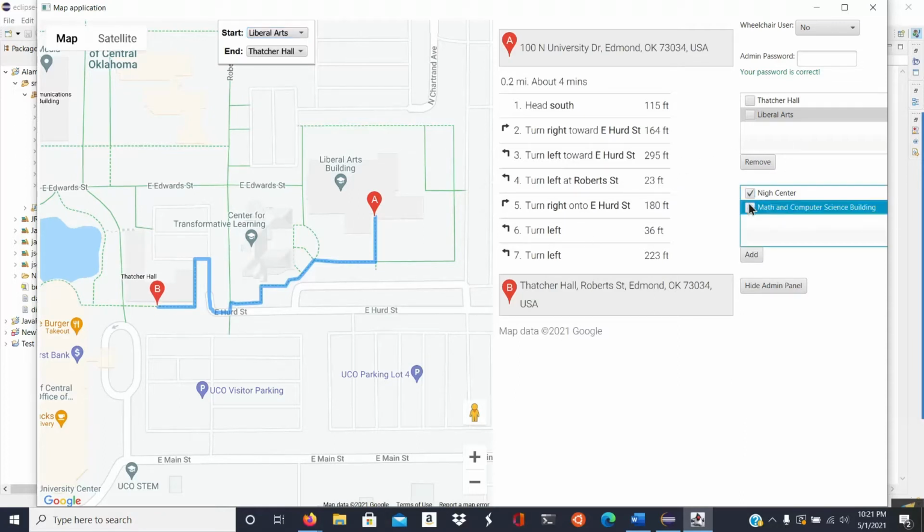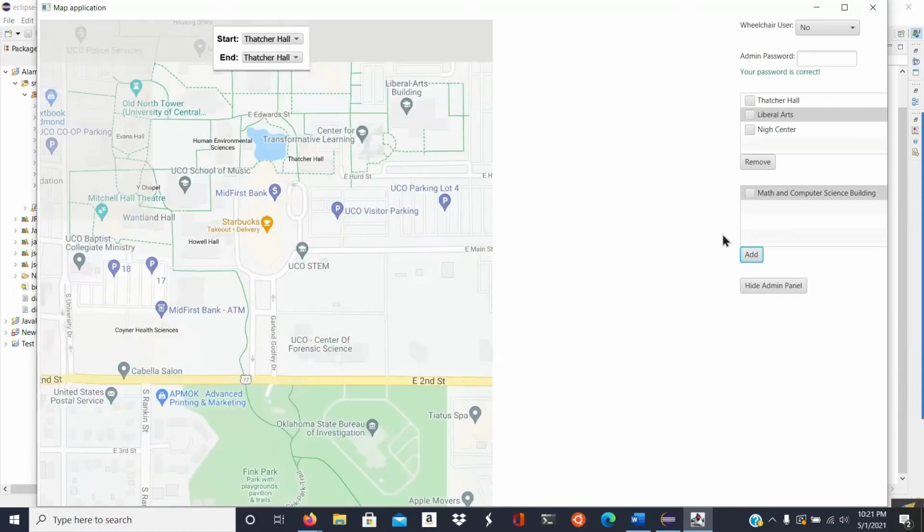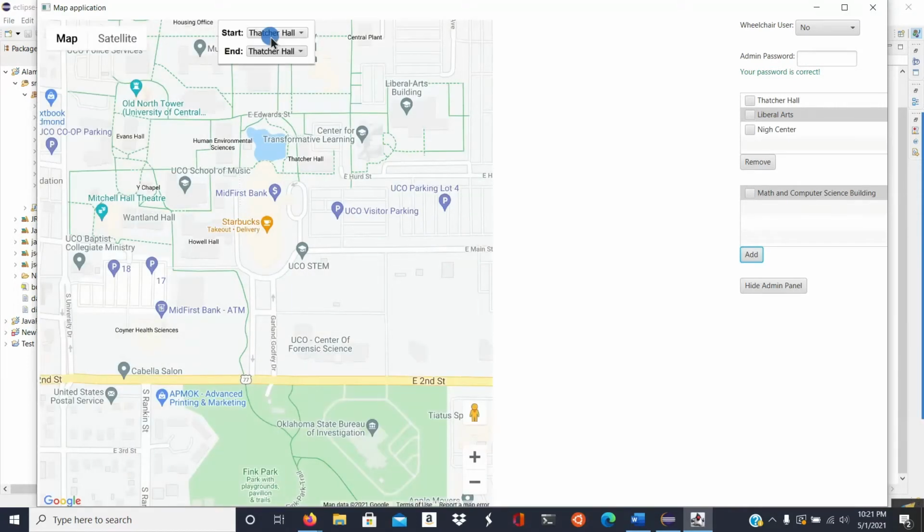Now, if I go back here, let's just add one back. So if I add the Nye Center back, click Add, then it should update this list. Yep. So all that's updated.